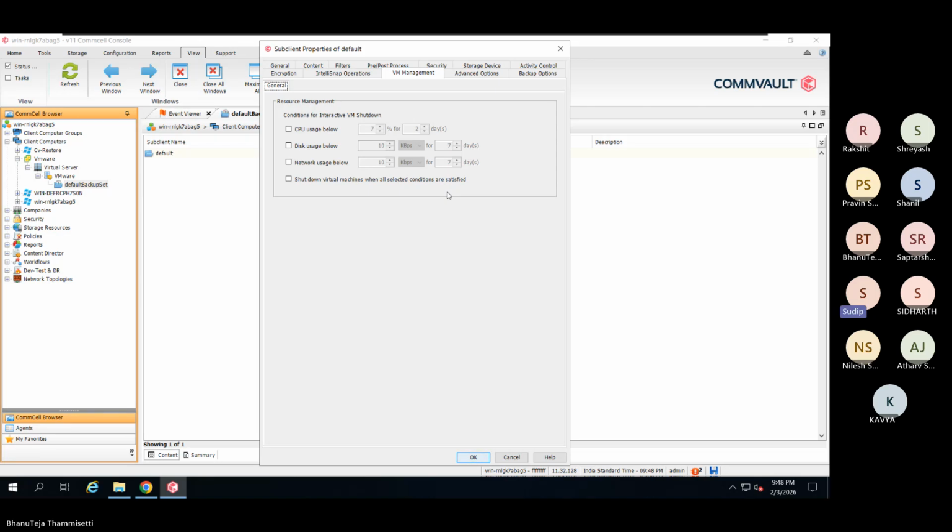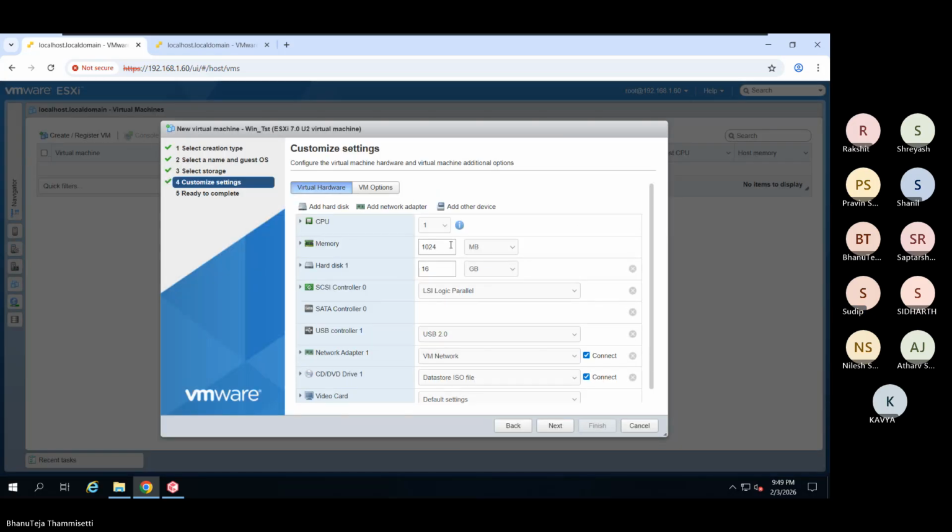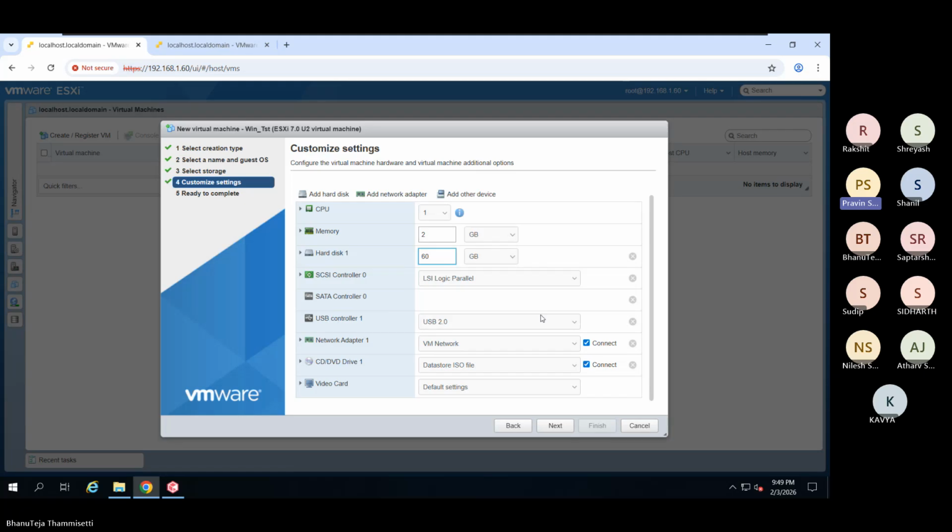Now, question to all of you. How is it possible that Commvault is able to decide whether to keep the VM on or off? Can anybody say how it can take control? Most importantly, if IOs are not moving, it's of no use to keep it on. No, that was not my question.